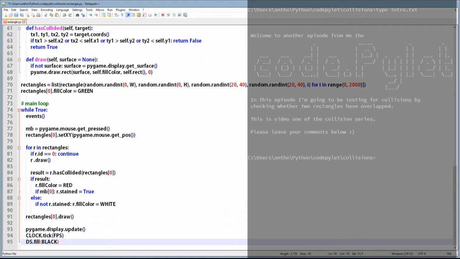Well, that's it for this part of the script. Let's run it and see what happens. So over to the command prompt, rectangles, if I remember how to spell it.